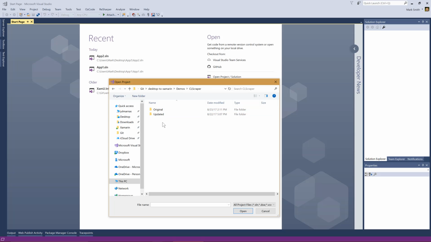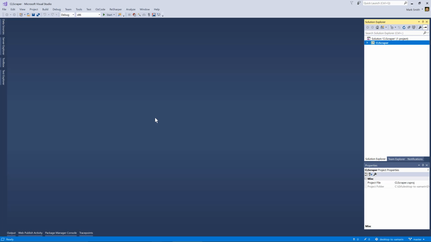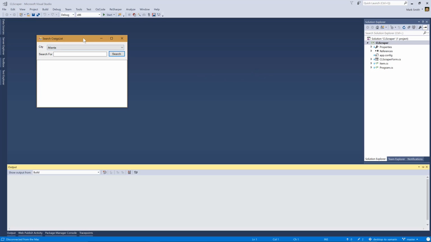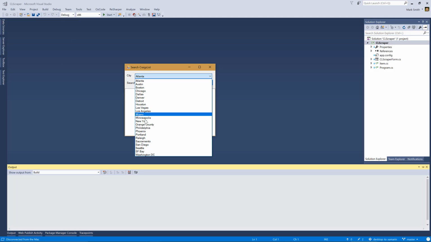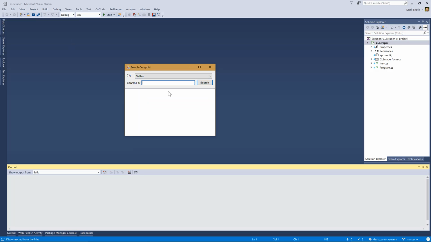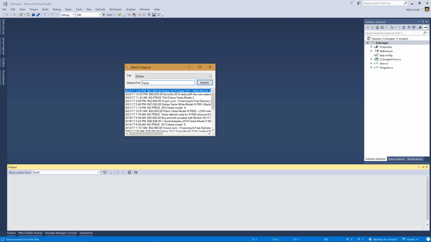And there's two different projects here that I want to show you. The first one is a Windows Forms project. This was a desktop app that I found on GitHub, and I asked the author if I could use his project as an example. Let me just run it so you can see it. It's a Craigslist scraper application. You can pick a city that you happen to live in. I'm in Dallas, and you can search for things like Teslas, and it will go through and hit a Craigslist endpoint and then scrape all the data off of it and display things.